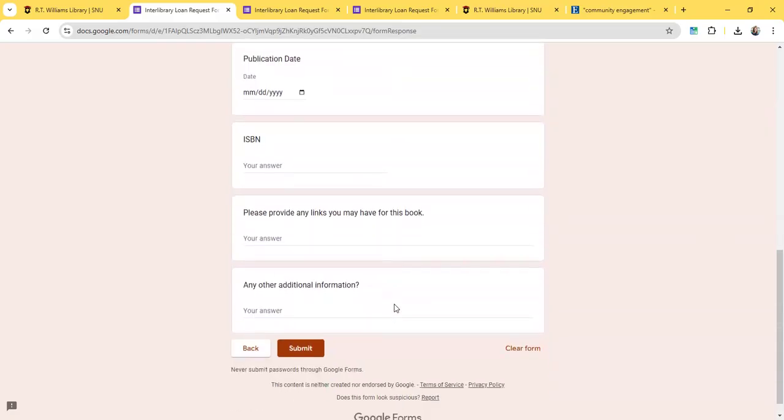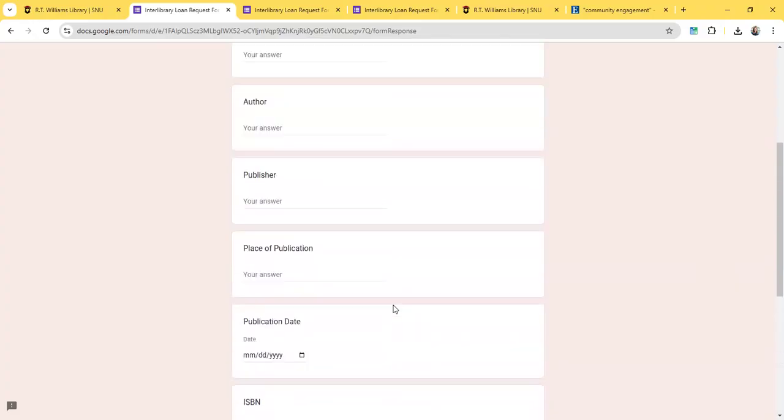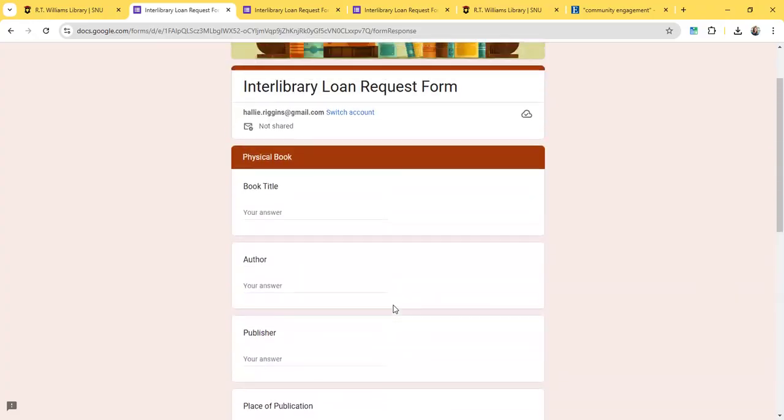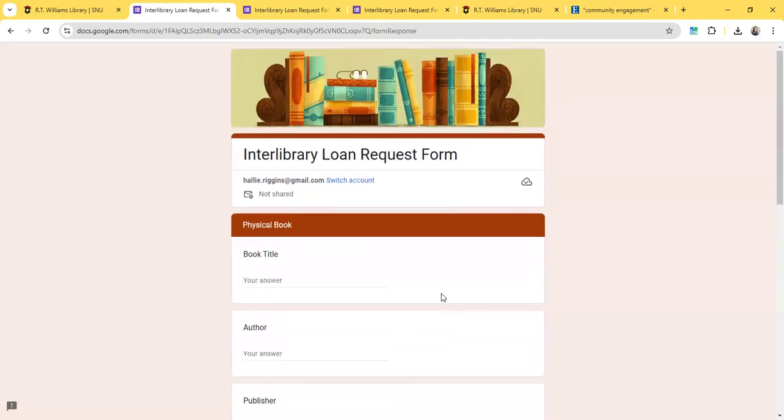Articles and sections of books are received as PDFs, normally within a few days. If you need the whole book, it may take an average of 10 days to arrive on campus. However, delivery times may vary.